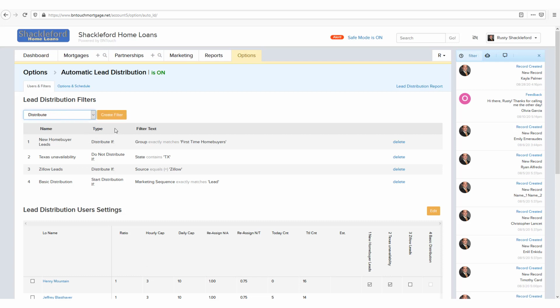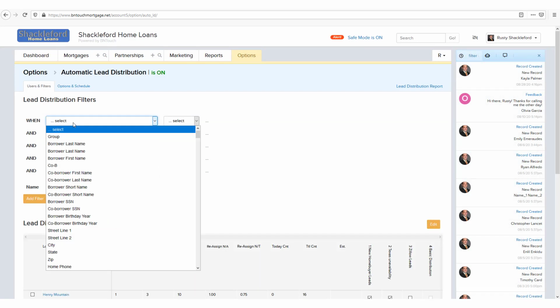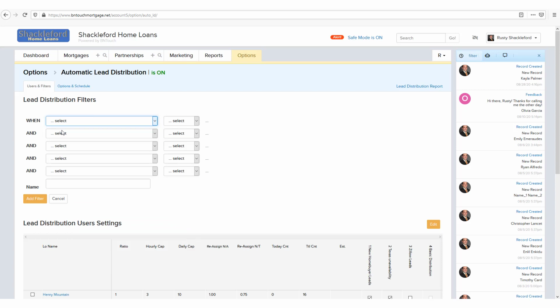Once you have selected a filter type, click the Create Filter button. You can then enter the criteria you want the filter to use, select which field the filter will search, then choose what the filter will search for, and how it will find matching records. Lastly, you can enter a name for your own organizational use.